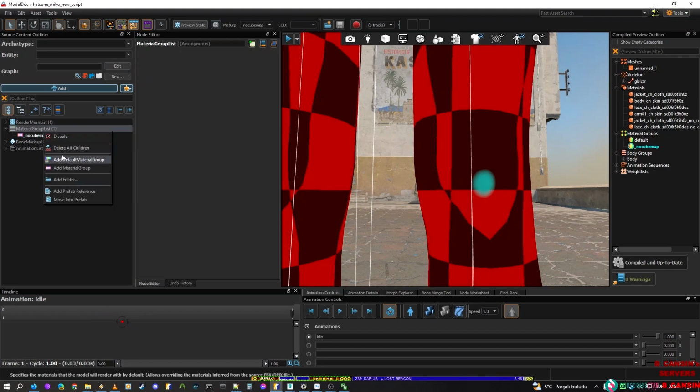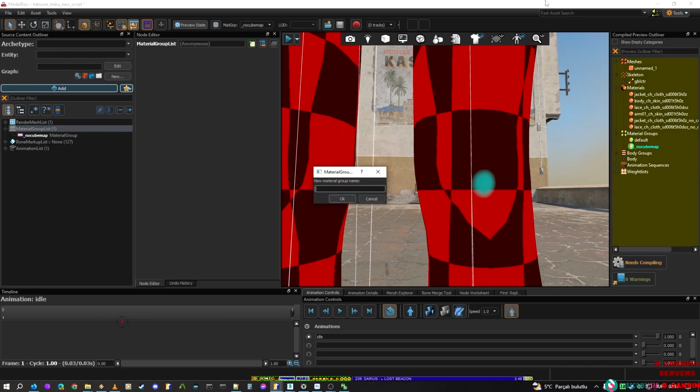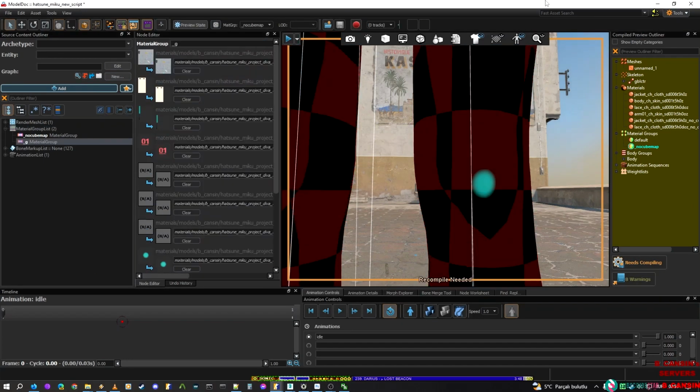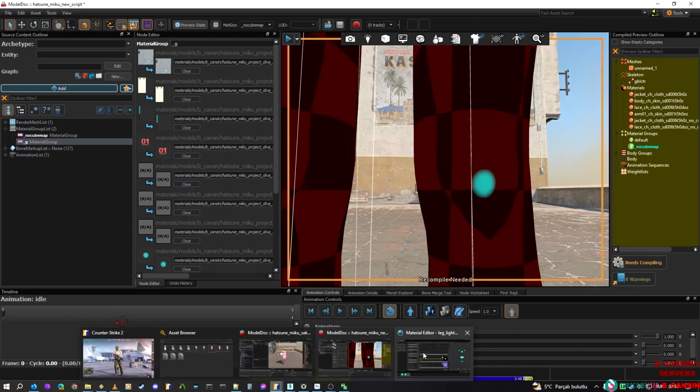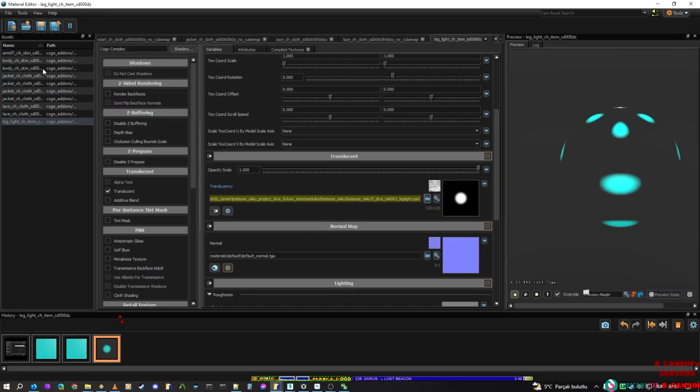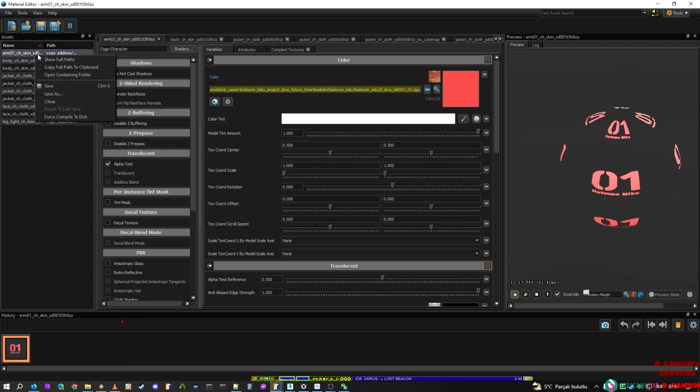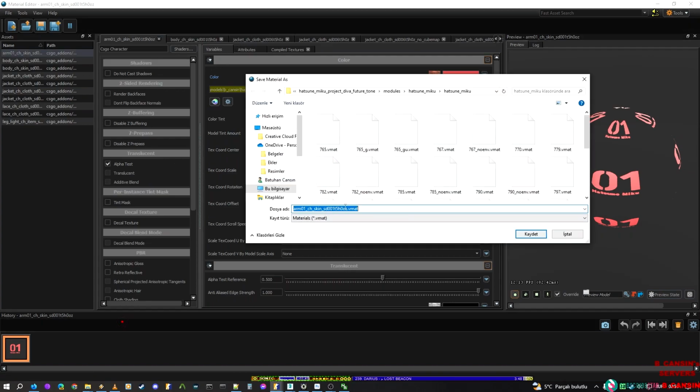So also I want to add a material group again. This time, glow. Alright. So remember the 01. Let's start with the 01. I'm gonna save it as G.